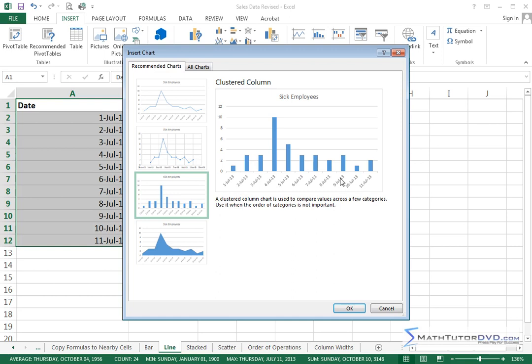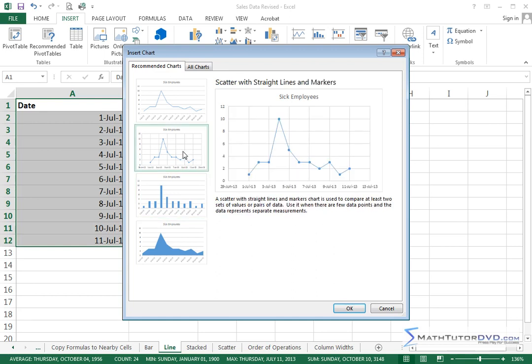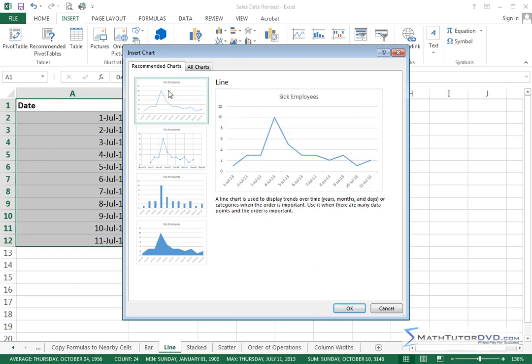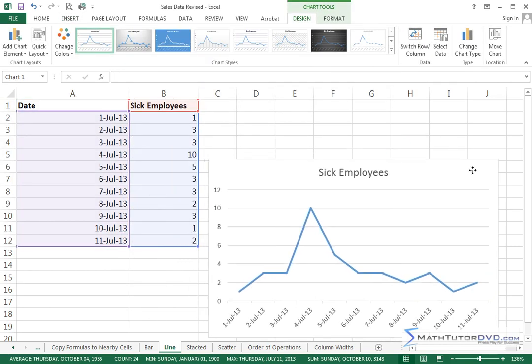This is also displaying the same information. Personally, I like the first option, which is a nice line chart there. So I hit OK, and then I've got a nice little graphical representation.